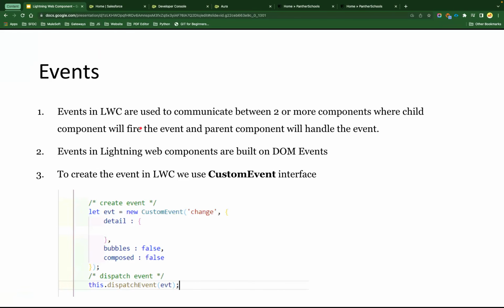And events are already predefined, not only in Lightning Web Components. These are predefined and inbuilt with the help of DOM events. DOM is the Document Object Model for any web development language. Even a simple HTML has a DOM. So these events are already available for all the DOM elements that we talked about.